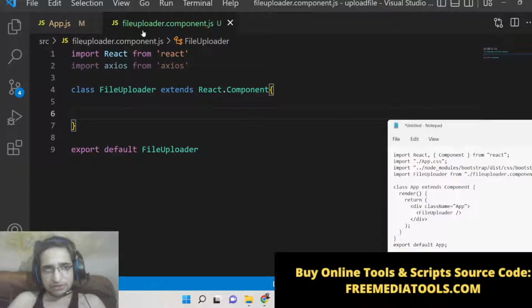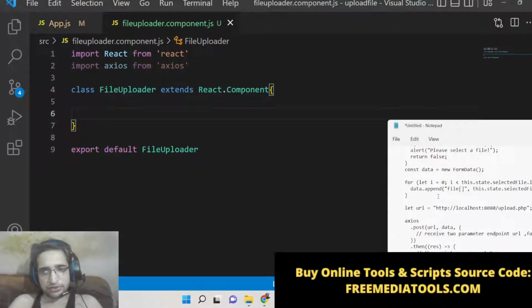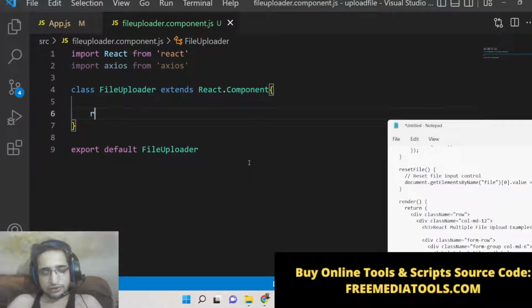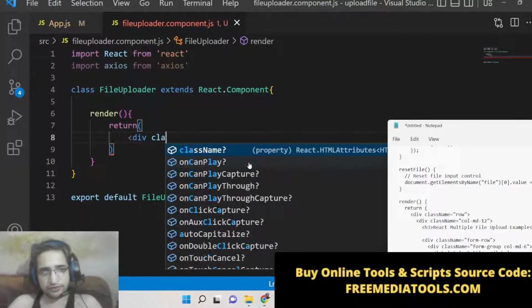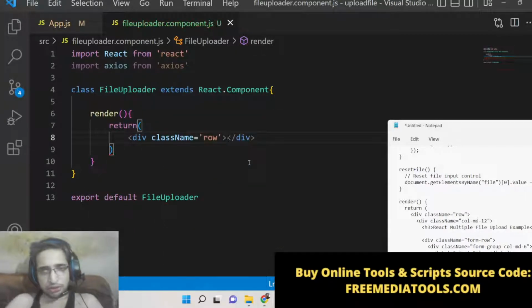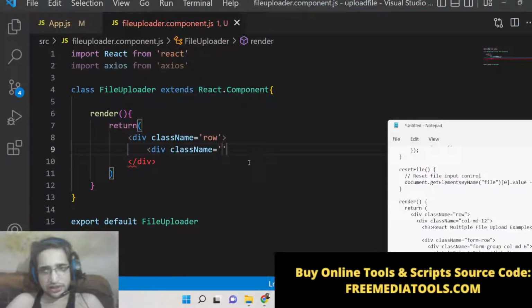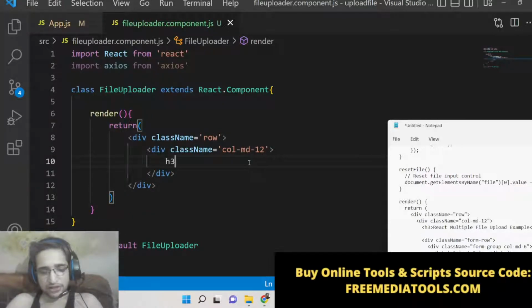After this, guys, inside this component we will first of all show something to the user. We will make use of the render method, and here we will return a div which will have a className of row. These are all Bootstrap classes, guys. If you have studied Bootstrap, you will know what I am talking about. col-md-12. So these are row and column classes, and inside this we will give it an h3 heading, which will be simply React multiple file upload in PHP 7. So we have given this heading, guys.